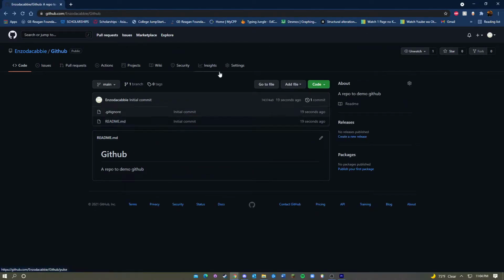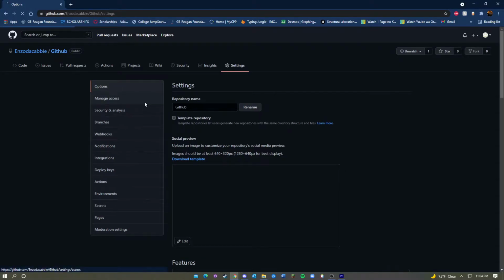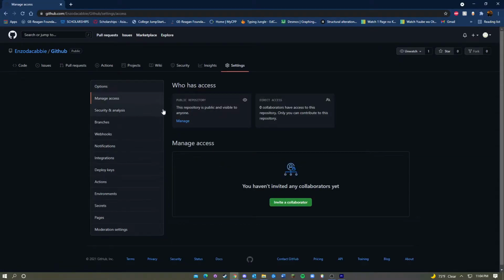The first thing we're going to want to do is probably give access to your team members. You could do this at any time, but it's always good to do it early so you don't forget. So you're going to need to give access to your team members so that they're able to work on the repo as fast as possible.